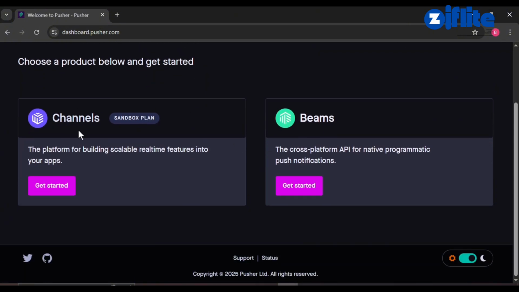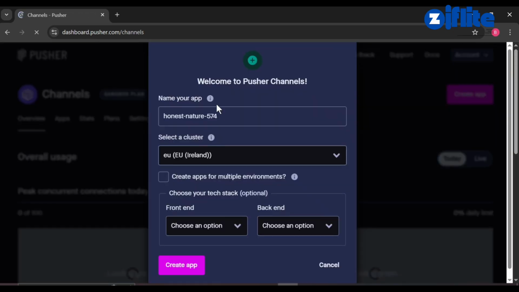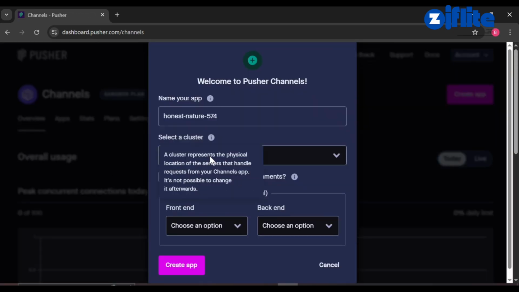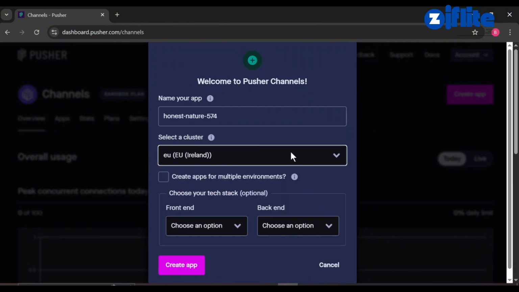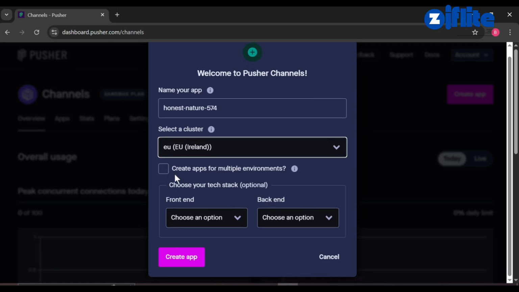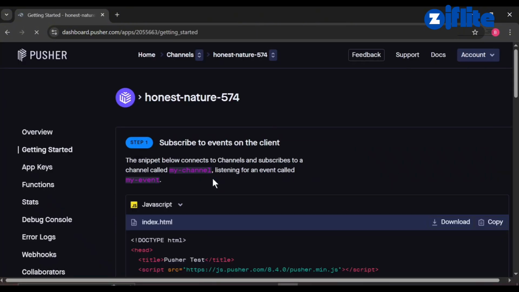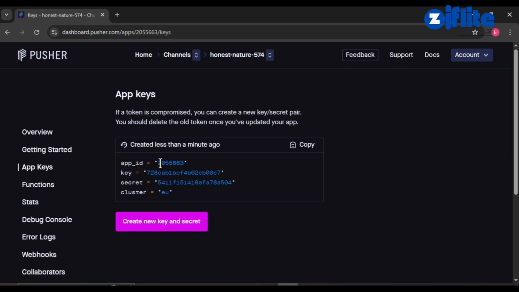So what you want to go with is the channel. So you click on get started here. Now you're going to choose a cluster. A cluster is where you want your email server to be in, where you are coming from. So you could leave it in EU depending on where you are. So when you do that, what you want to do is just click on create an app, nothing else. Now once you create an app, just click on API keys here. Now I want you to copy your app ID.